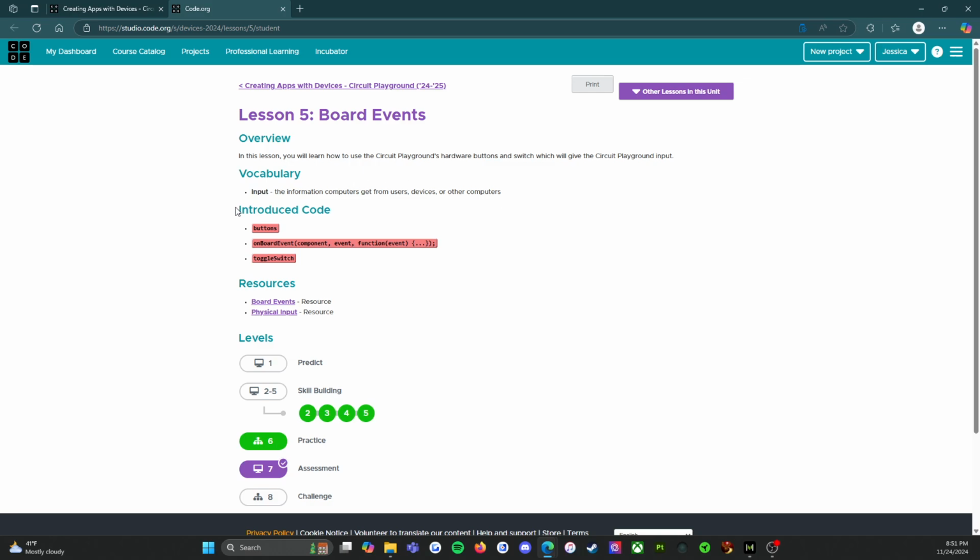Hopefully you are. But if not, the vocabulary for this lesson is the word input, which means the information computers get from users' devices or other computers. To break that down, input is when you type on the keyboard and you're sending that information to the computer. When you click on the mouse and the mouse clicks go to the computer, that's input. When we're using the physical device, the Circuit Playground Express, that is input because there are buttons and a toggle that we're going to look at. So, new vocabulary with the word input.